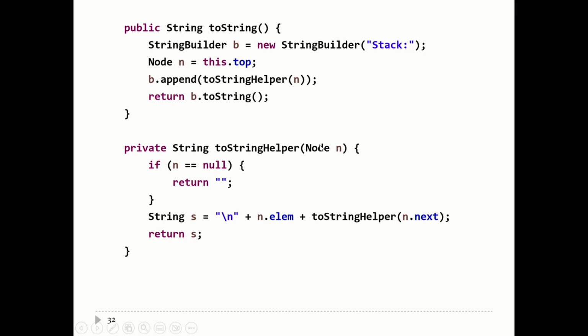So you can always turn these iterative algorithms into a recursive one if you wanted to. Normally, you don't do it with linear data structures, because it's often easier to write the iterative version than it is to write the recursive version.